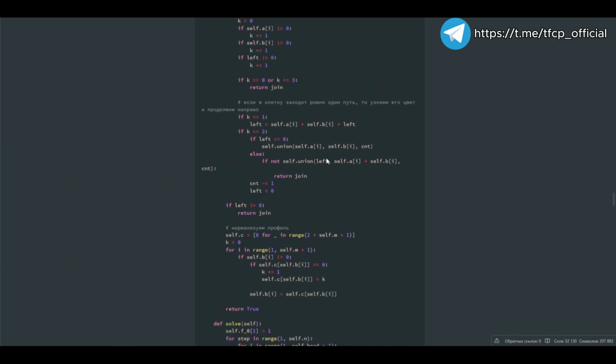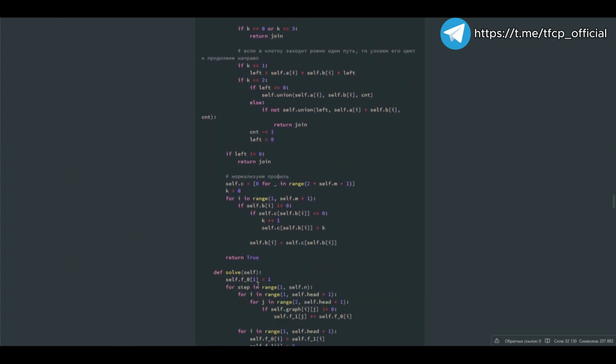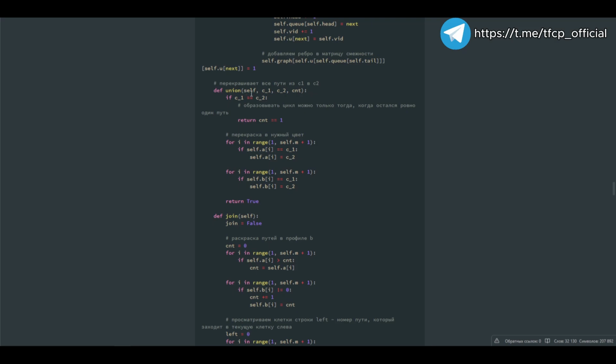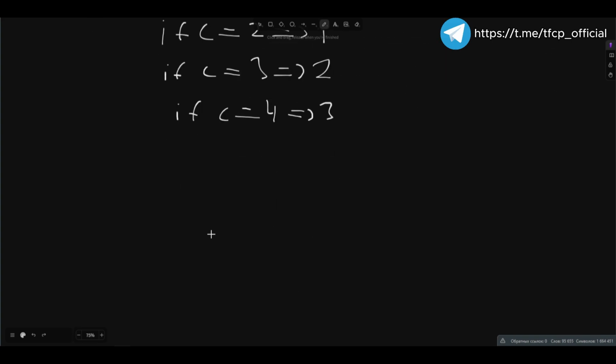So we have 2 functions left. This is the slider, but I think it's more or less clear what it does. It repaints all paths from C1 to C2. For example, if we had some transitions like this, it ensures that here and here it does this thing. Accordingly, here we will have, let's say, C2, here C1, and we need to repaint all C1 to C2.